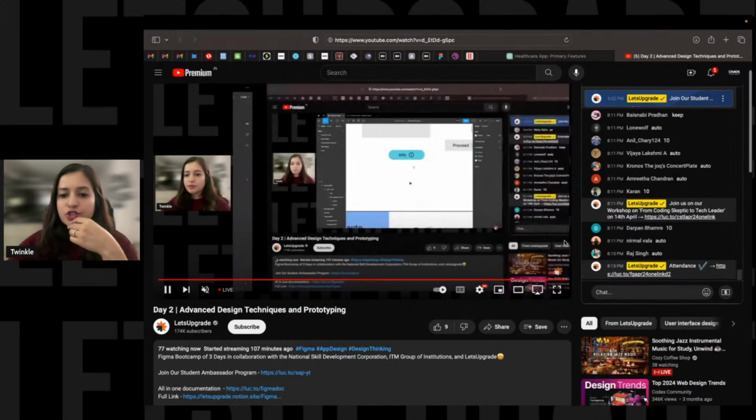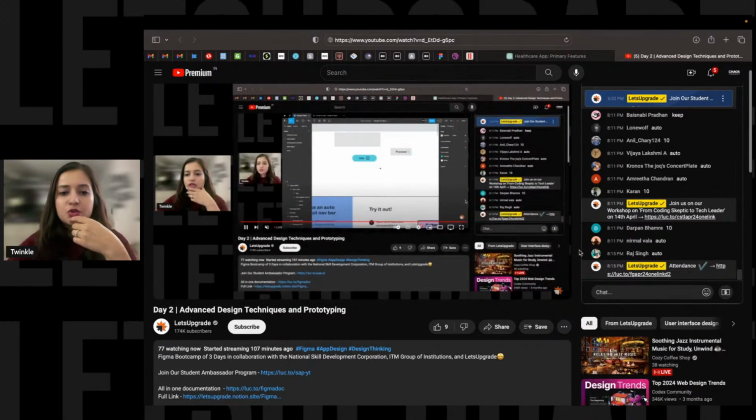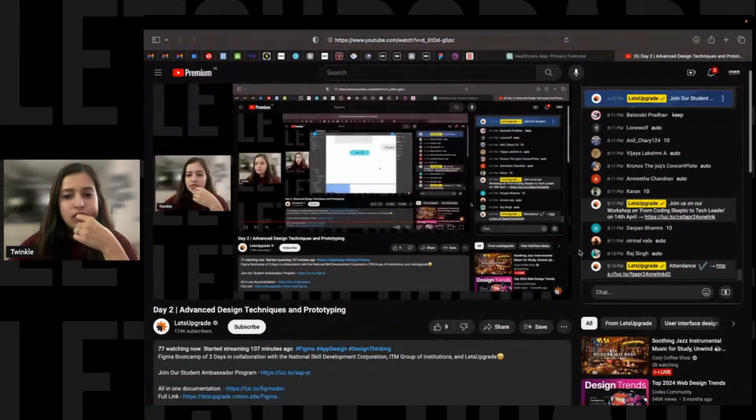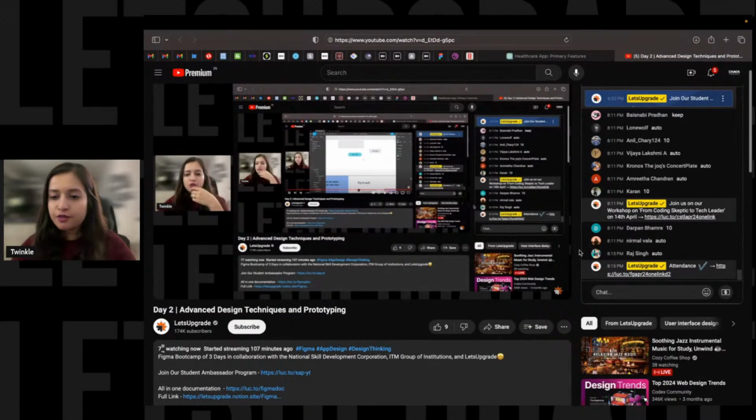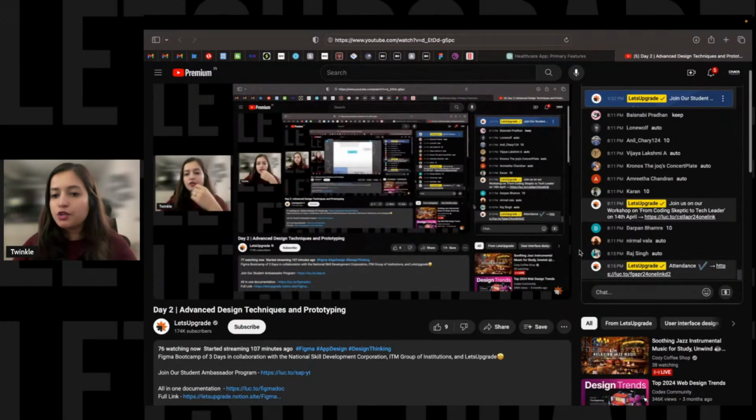Are there any questions around creating a button using auto layout? Again, auto layout is different from components, so I just wanted to understand if everybody got this.